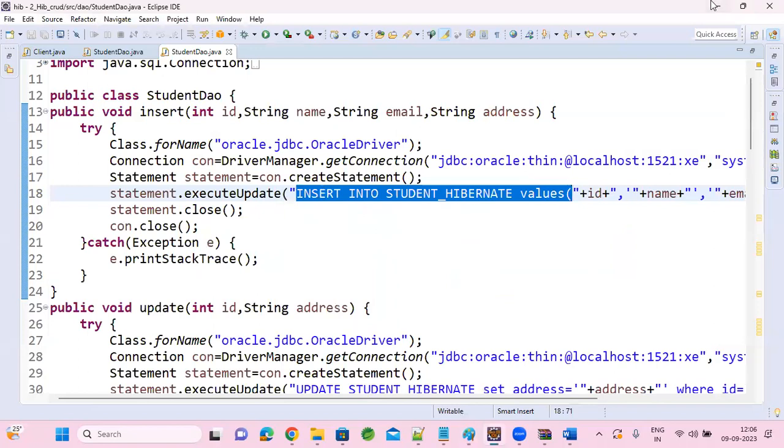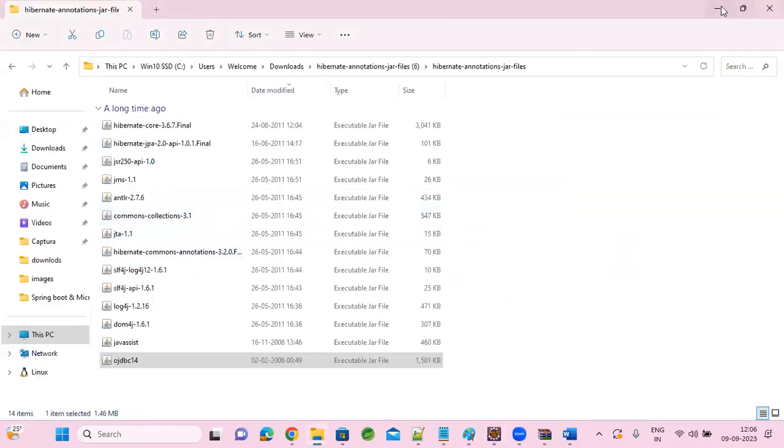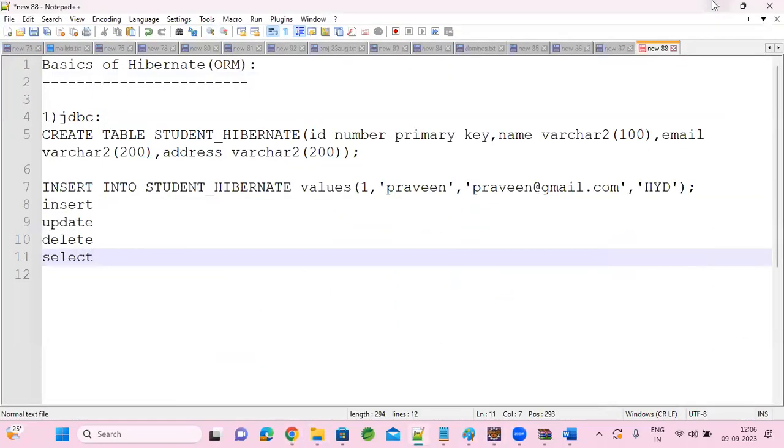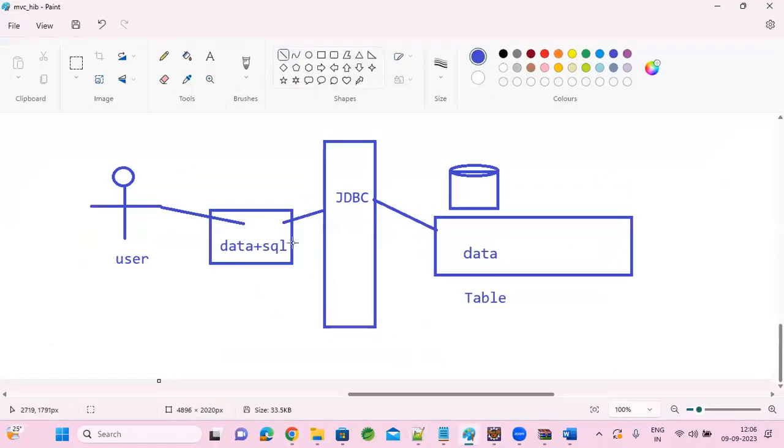Now to avoid this SQL, I don't want to deal with SQL queries. I want to deal with data only. As a developer, I am frustrated. I don't want to see these SQL queries.